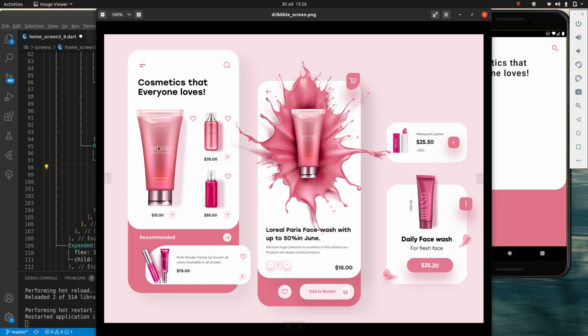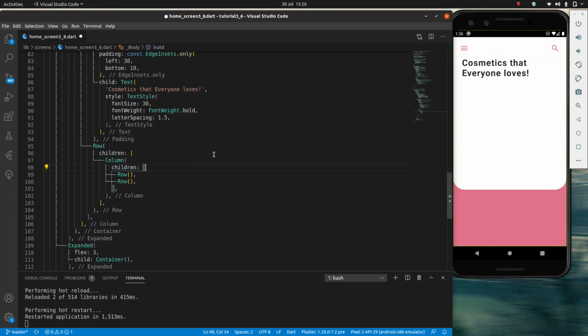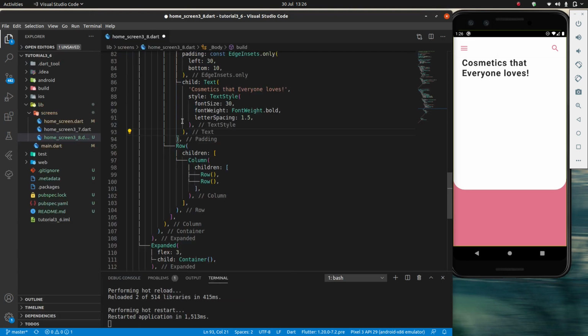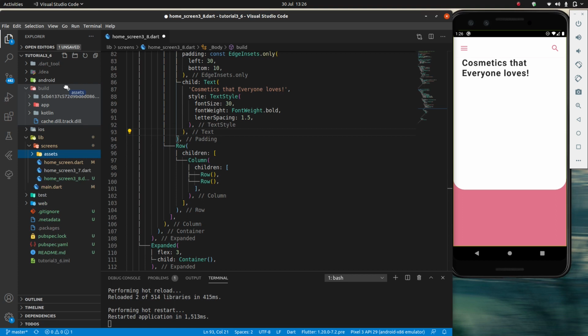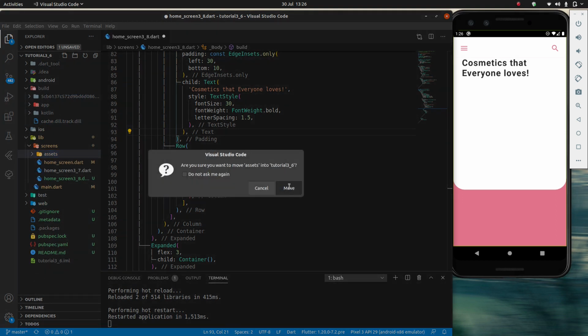But now I need to actually insert the image. And this is a part we need to be really careful with because it's so easy to make a mistake. What I'm going to need to do is first put my images in an actual folder here. So I'm going to create a new folder and I'm going to call it assets. And this assets has automatically gone under screens because that's where I was changing last time. But I'm going to drag it to my root directory, so just over here. And yeah, I want to move it.